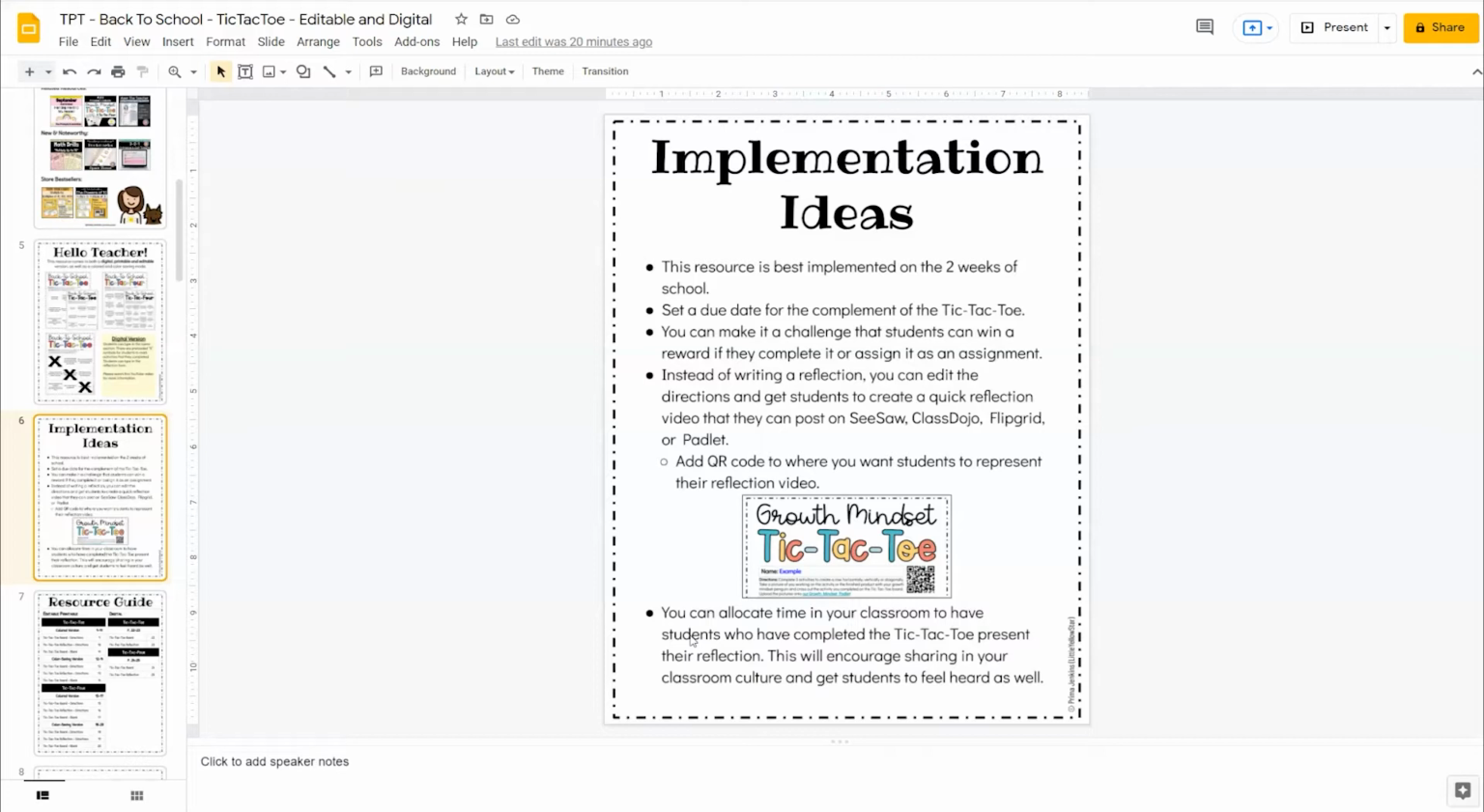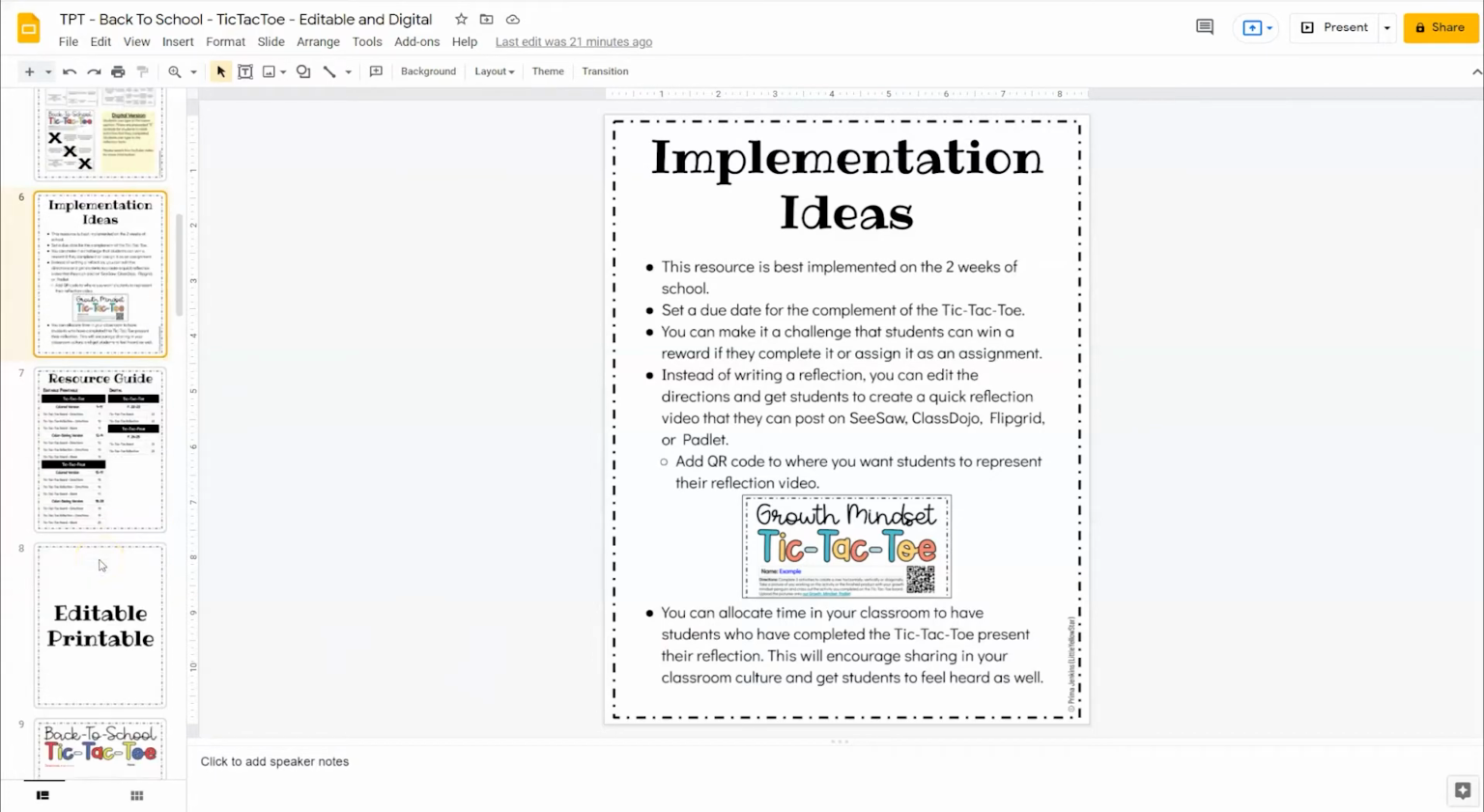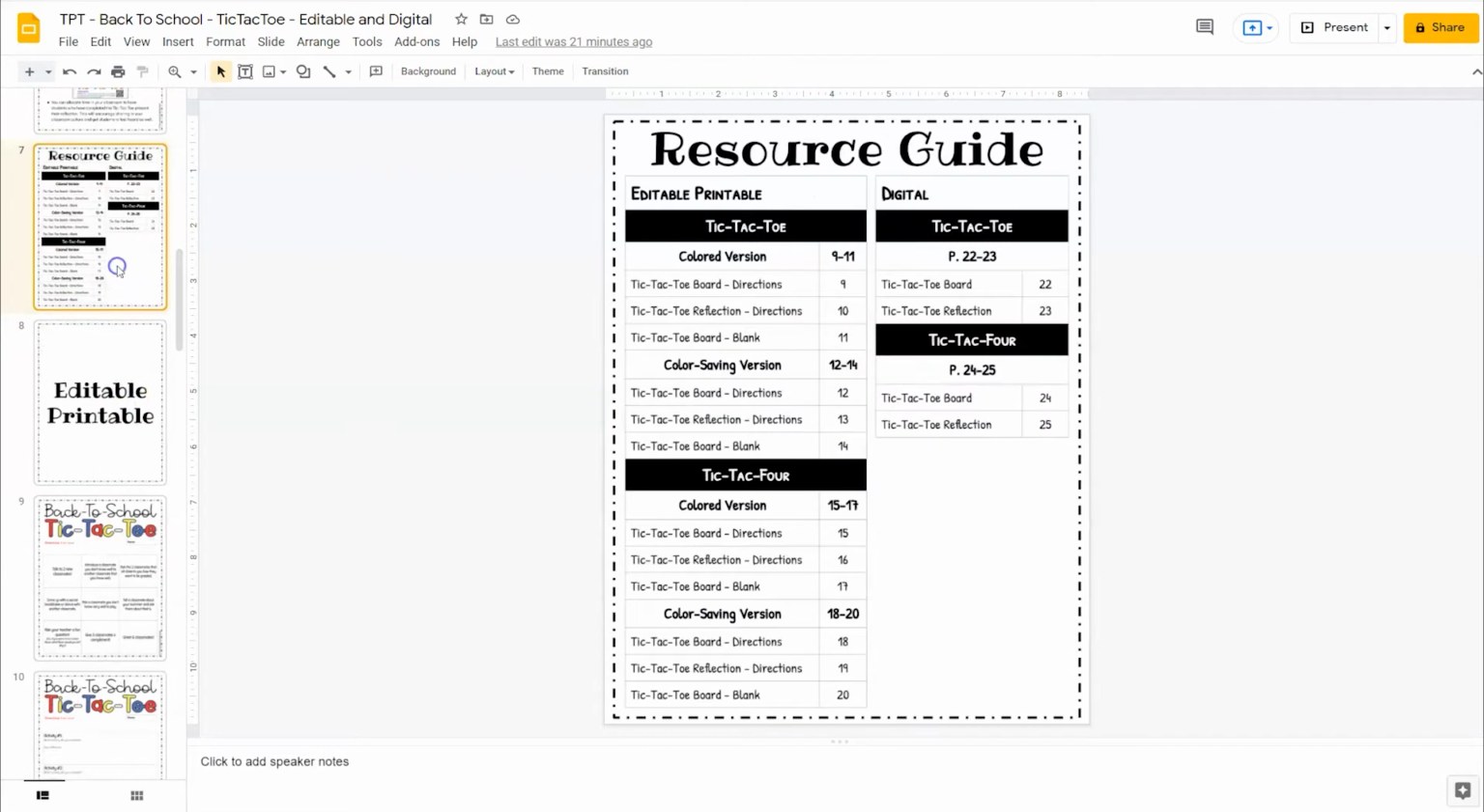You can also allocate time in your classroom to have your students present the completed tic-tac-toe and their reflection. It really helps build classroom community, and it helps students who are a little bit shy or nervous about completing the activities to see how their classmates did it. And it helps students who are presenting feel like you care and want to hear about their experiences. You can easily do that in the first 5 minutes of the morning.